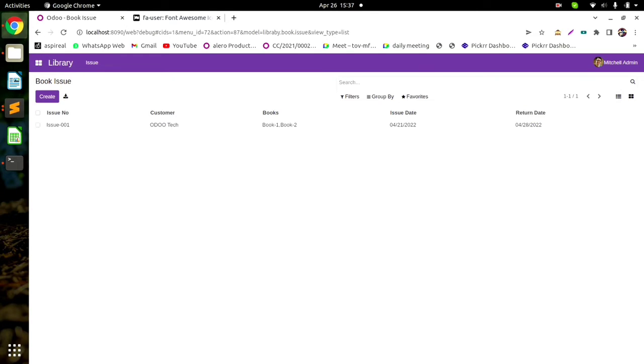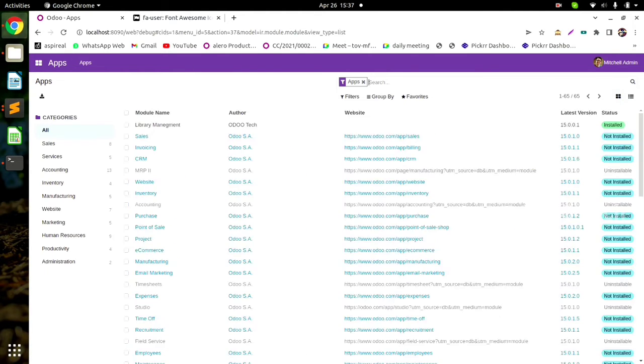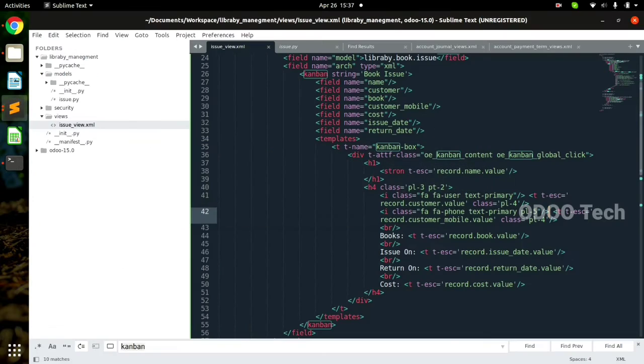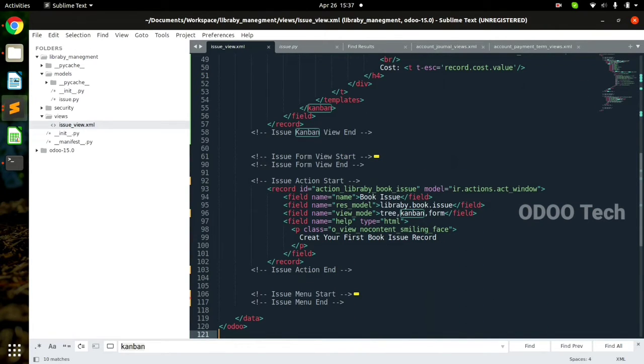If I want the Kanban, I have to go here. The apps also have the list view and the tree view, but that comes afterward. First is a Kanban. So how do I do it? That's also very easy. I'll go down in the action. I define the tree first, so I'll remove the tree first. I'll make the Kanban first and then write the tree.